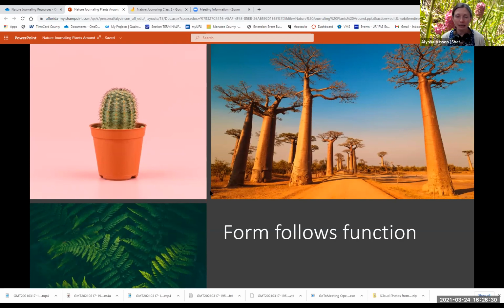Cactus live in incredibly arid environments. They have to protect their water. And so they have spines to protect the water that's stored inside of their bodies, right? So this form that they have follows a function. And then, does anybody know what these are, the trees in the upper right? Yep. Baobabs.